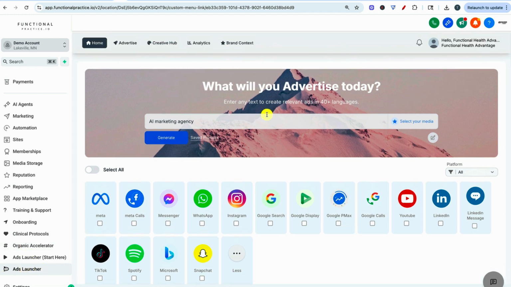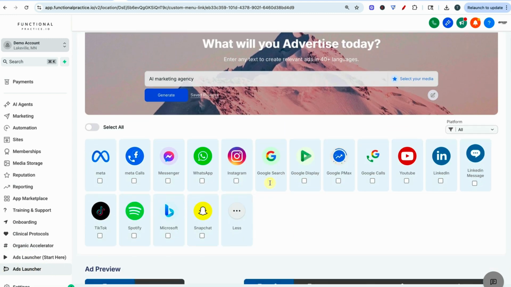This ad launcher is a software within a software, and I pay a lot of money for this stuff so that you can shortcut the process. If you're paying money for agencies, you can get rid of them. I'm going to show you how to do this. You can run ads on any of these platforms: Facebook, Instagram, Google search, YouTube, TikTok, wherever you want to run ads.